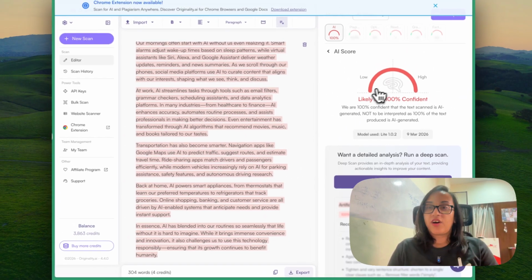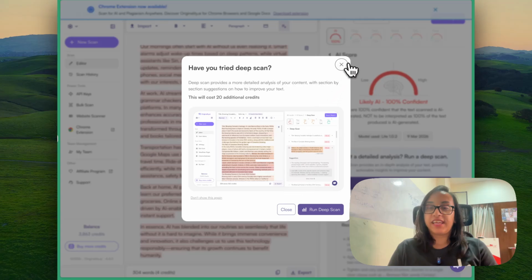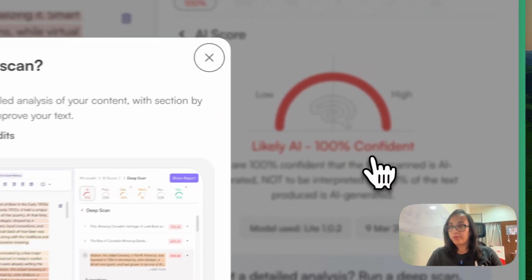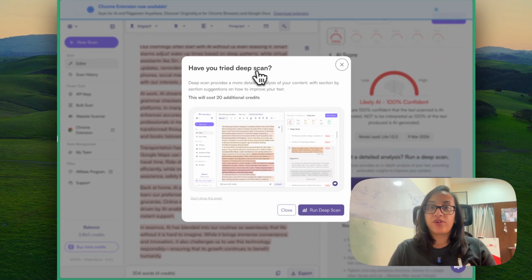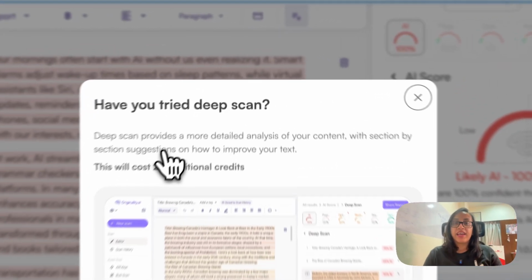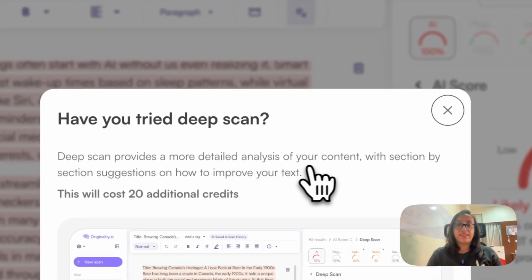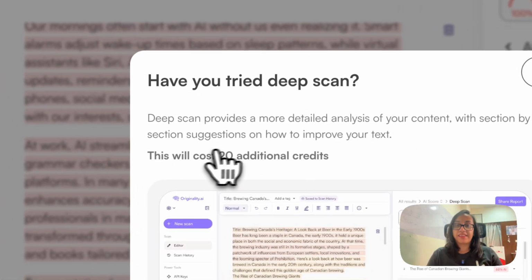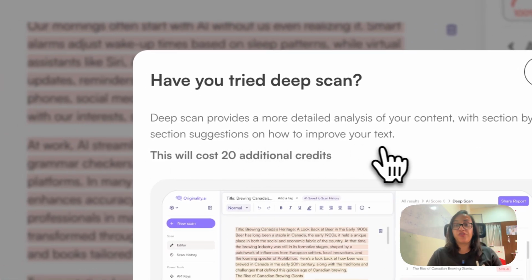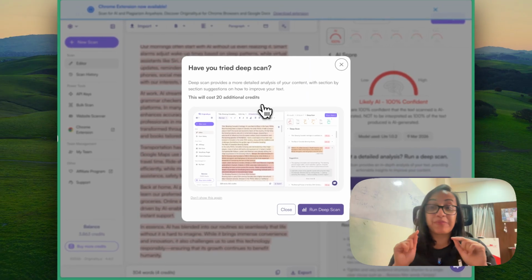The results are out and Originality AI has come up that it's 100% confident that this is AI. But Originality AI also has a deep scan option. It provides a more detailed analysis of your content with section by section suggestions on how to improve your text. This is super interesting. We are going to try this, but not just yet, in the next section. Hold on for seeing the magic.